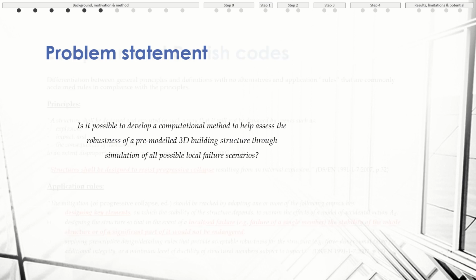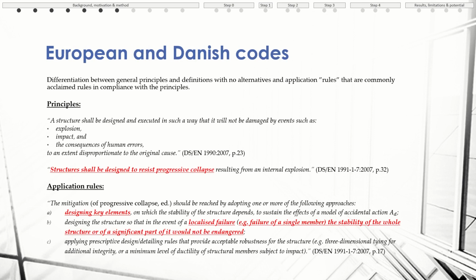So in order to do this, we dived into the European and Danish standards to see if there was anything we needed to be aware of. And we quickly saw that they differentiated between the principles, which are criteria you need to address, and some application rules, which are recommended workflows or methods to ensure these requirements. An example of a requirement is that all structures need to be designed to prevent progressive collapses. And a way to do this could, for example, be to design these key elements so that the localized failures in a structure that may occur will stay local.